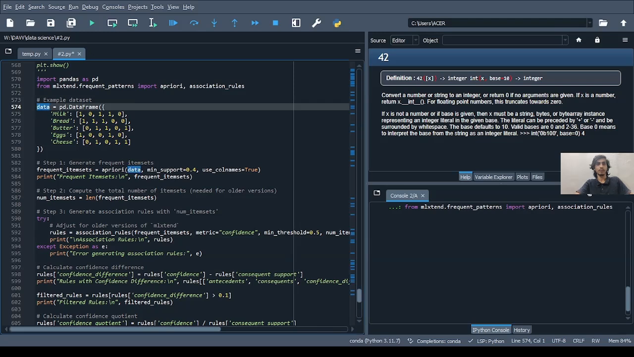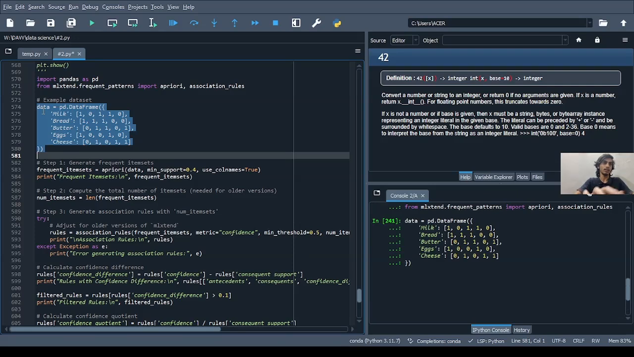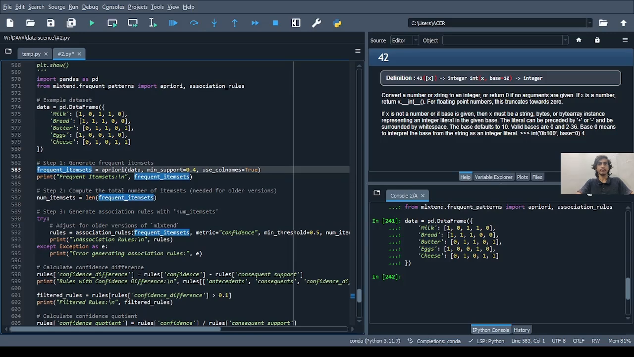When we've done this, the next step is to create a simple dataset representing transactions. This is simple code. It is a variable data, and it contains a data frame with milk, butter, egg, cheese, and so on. Let's run this part also.